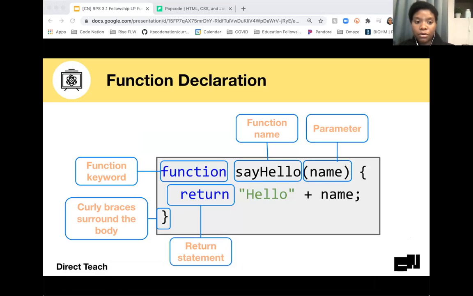Okay, so let's look at our keywords here. The function keyword is function, telling our computer, hey, I'm about to write a function. The function name here is sayHello, and the parameter is name. The return statement: we want the computer to return "Hello" plus our parameter, which is name. And we use curly braces around the return statement.